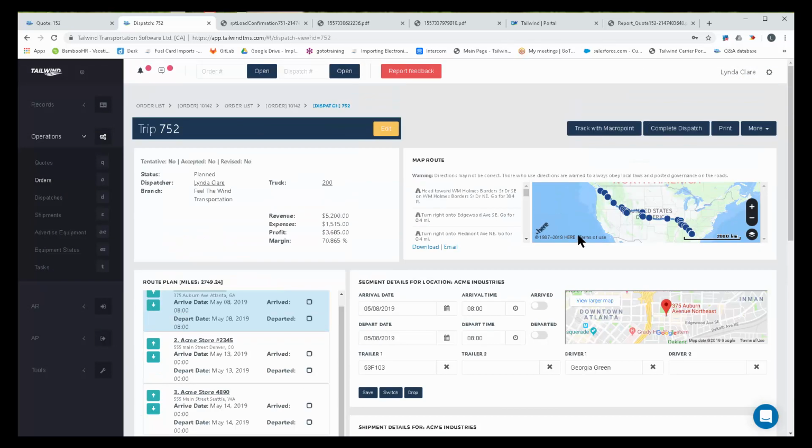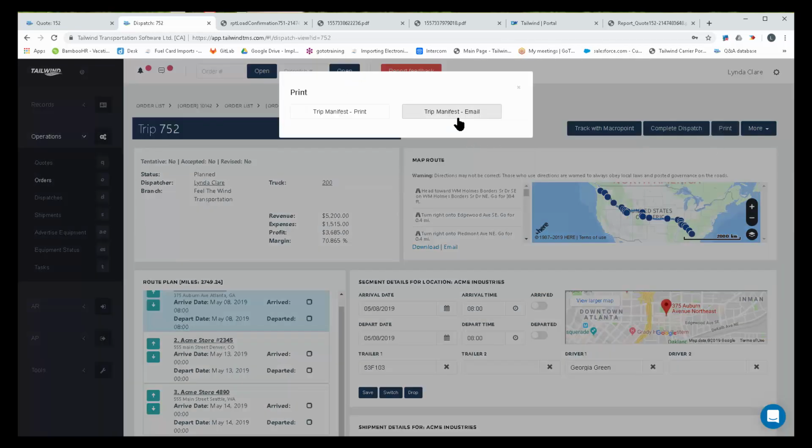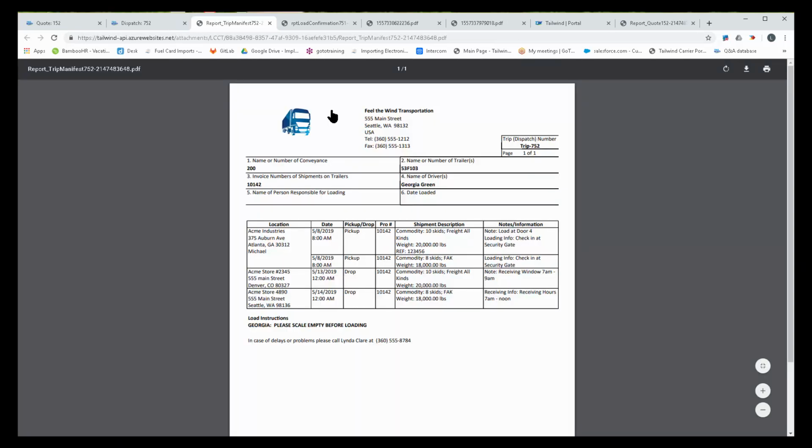Now I've got two ways to get the information off to your company driver or owner-operator. Here under the print menu is the ability for you to email a trip manifest to Georgia Green. Most drivers have email-enabled phones out there these days. Let's throw this trip manifest on the screen. So this is the instruction sheet that can be issued to your driver or owner-operator.